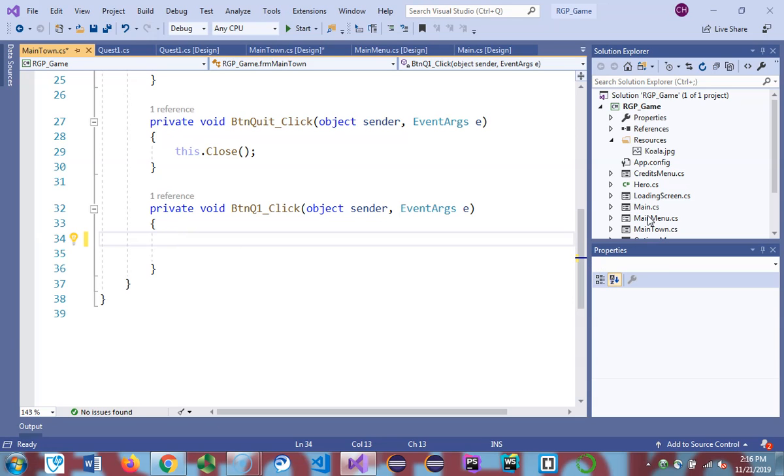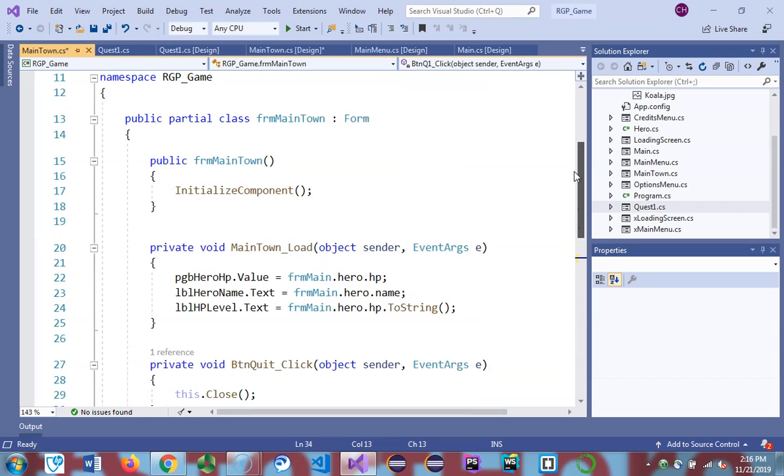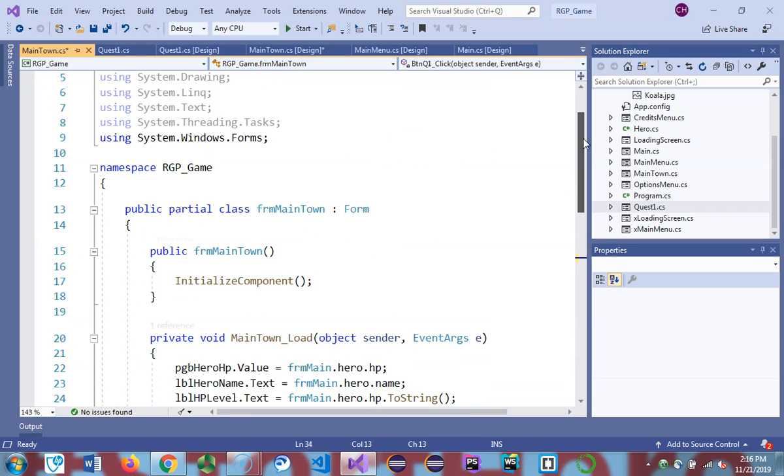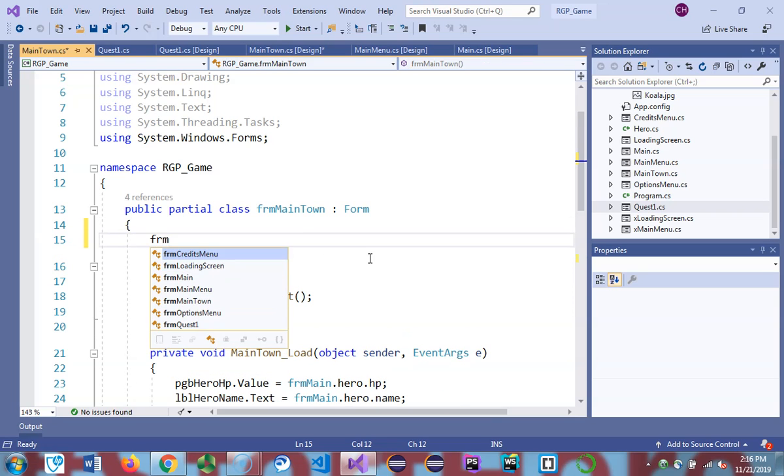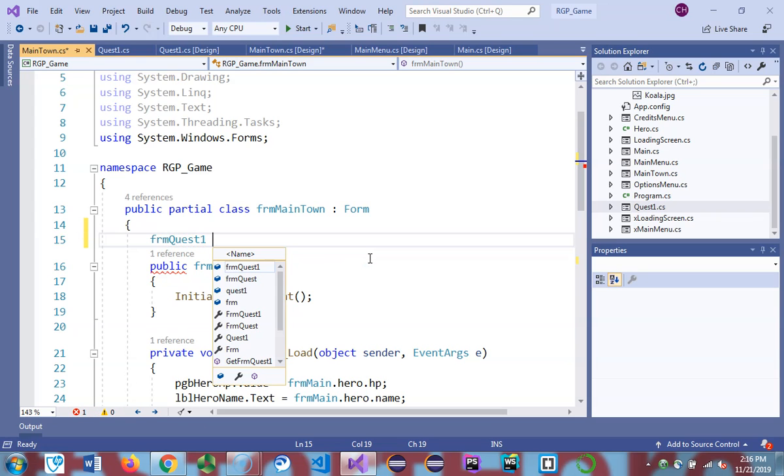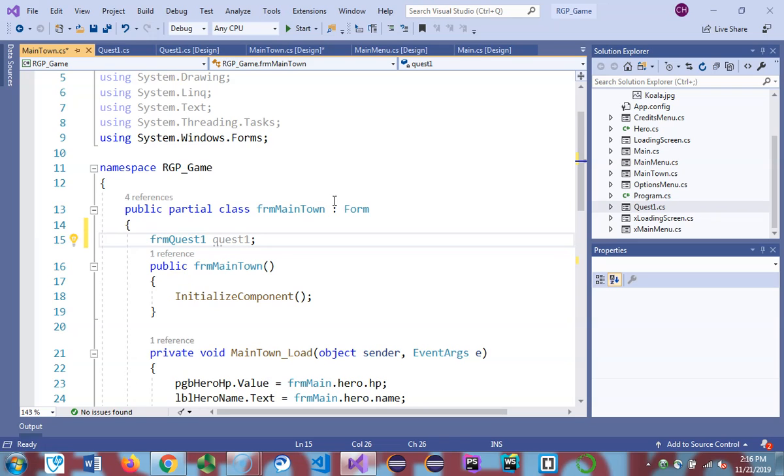And to load that Quest1 screen, it would do something similar to what we did up here. So on the very top, we have to create objects. So the very top here, I'm going to say frm main, Quest1. And we can call it just, I guess, Quest1. We create that object there.